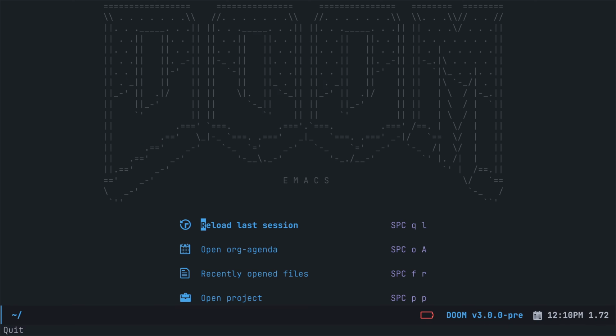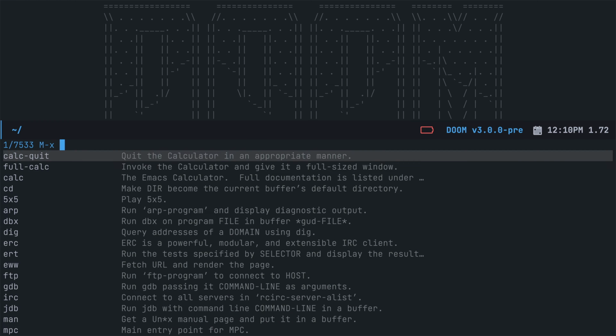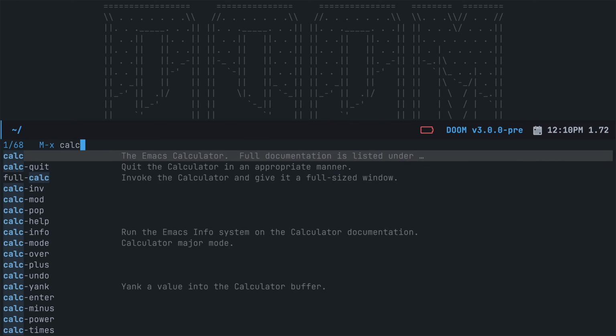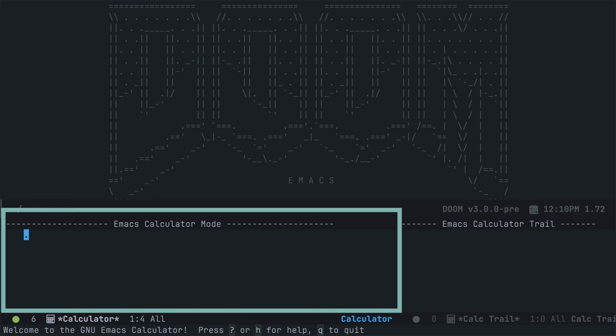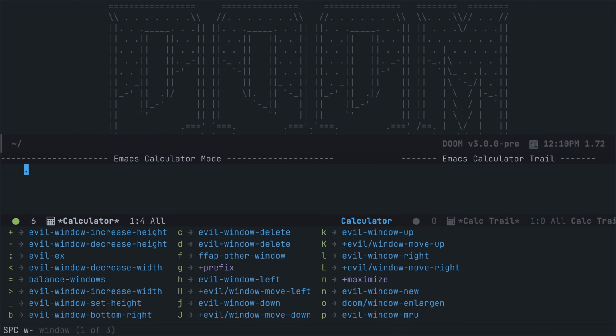All right, now that we are in Emacs, we are going to open up the calculator. I'm going to use M-x calc, and we can see that we get the Emacs calculator here. And it opens two windows up here. There's a window to the left, which is where the stack is located. That's the calculator that we're going to be using.